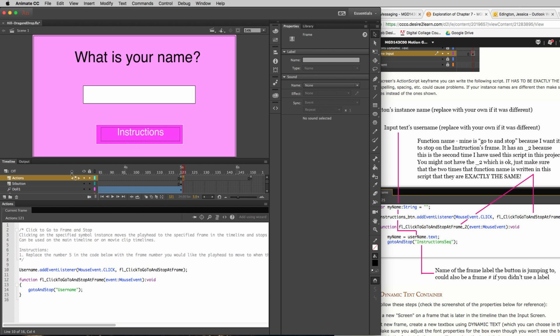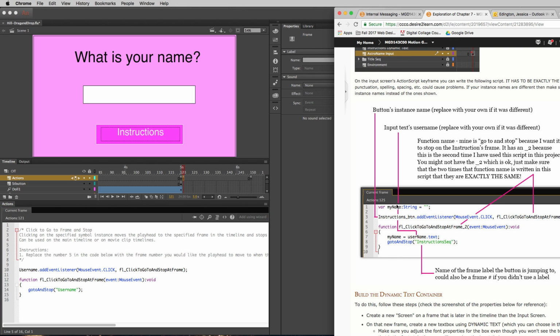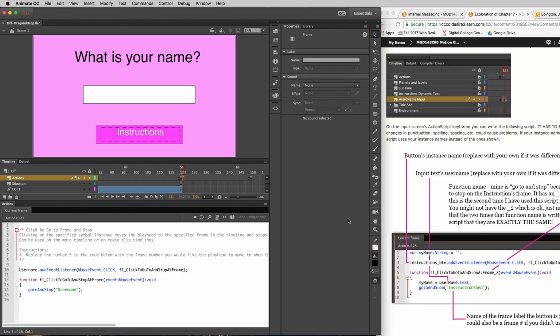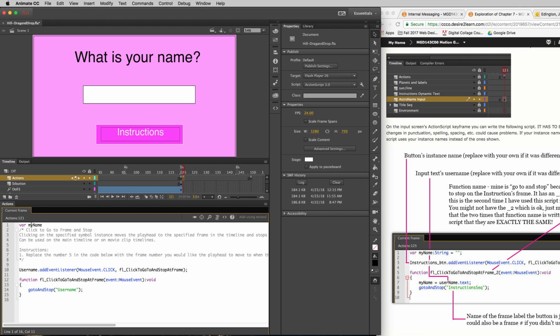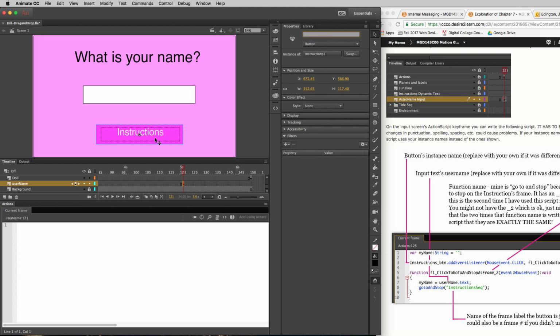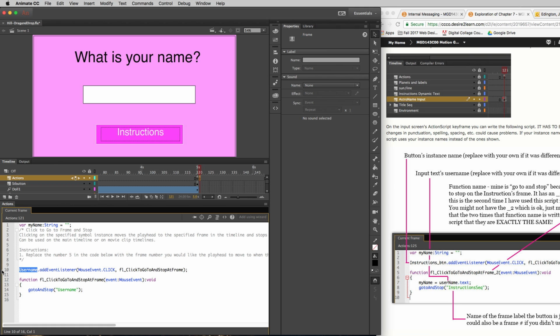So let's go ahead and figure this out. Let's just copy what we have going on over here. We're going to put variable my name colon string, and then we're going to put equals quote quote, and then end it with a semicolon. Now we need the instructions. This didn't have an instance name, so we'll call this instructions underscore btn. We'll go back to that ActionScript, and we're going to say instructions underscore btn.